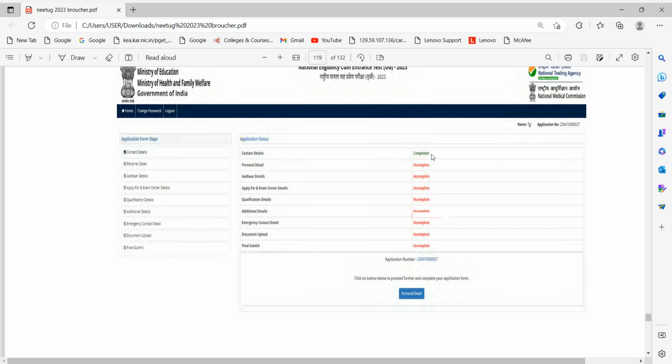Okay, this is the contact details. You have already given the contact details. Then you can go for personal details, Aadhaar details, apply for the examination center. Each and everything will be asked. Okay, so here you have to put your personal details.